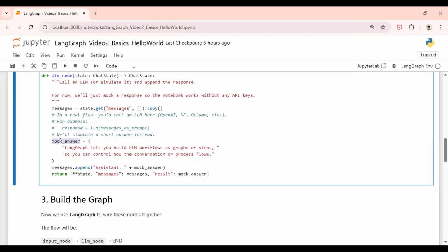Rather, we are just mocking an answer here, which contains what LangGraph actually is. And then I'm appending a new message here. Here you will see that we are appending a new message from the assistant, which contains the mock answer that we have received. And everything will be tied up together: the previous state along with the updated messages and what the actual result looks like from this state, right? So everything is passed on together as the output from an LLM node. As mentioned previously, a node will receive the state, update it, modify it, and return the updated state back.